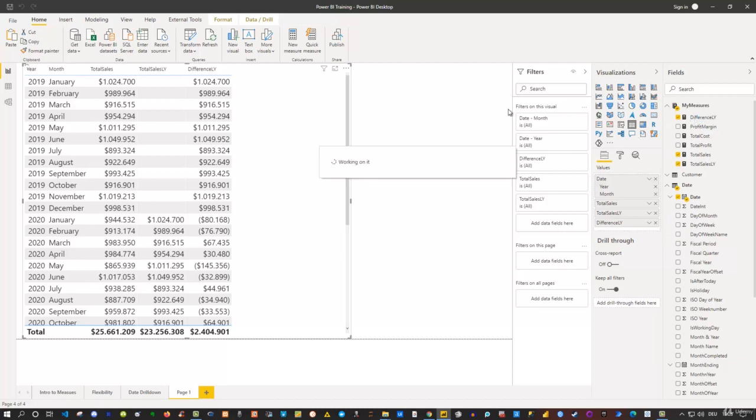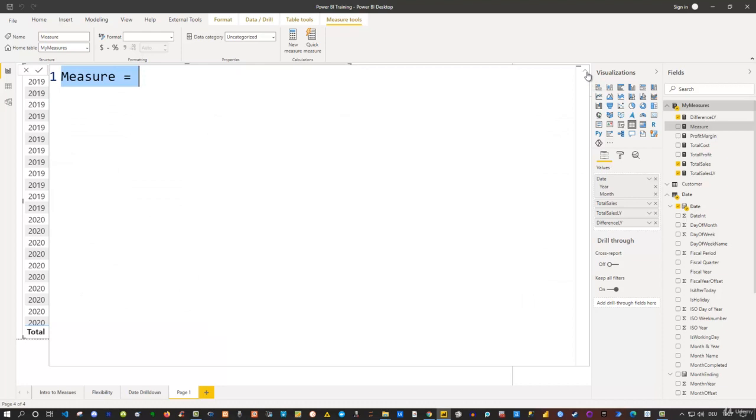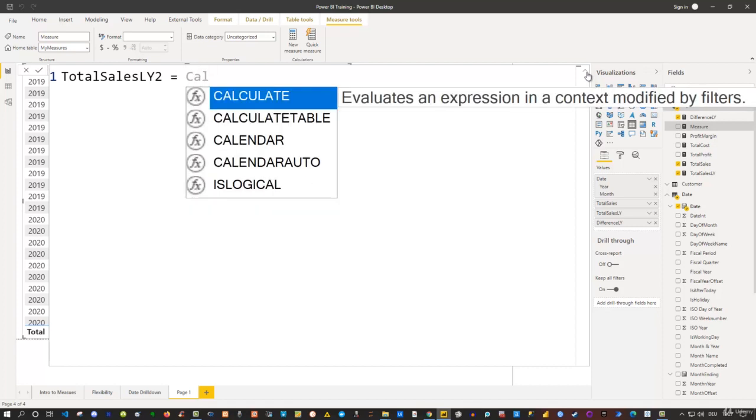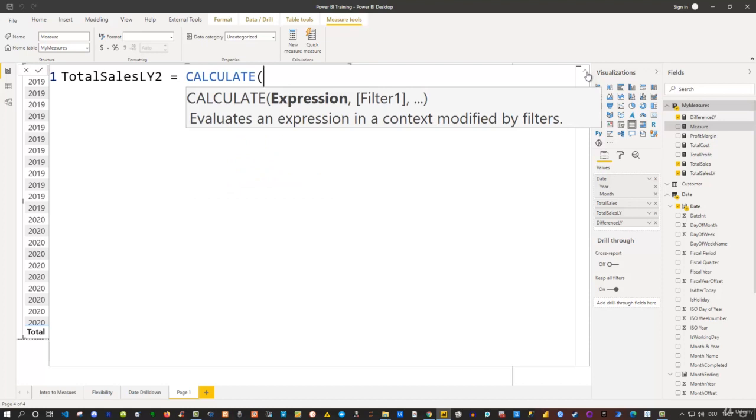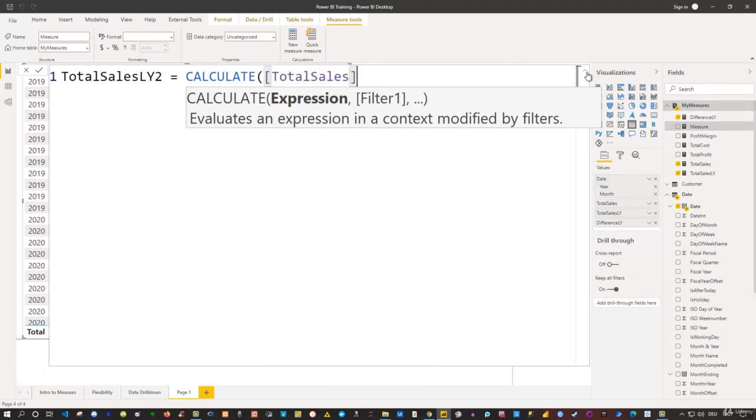And the measure itself will look quite similar to the same period last year measure, but we'll use a different kind of time intelligence function for that. That means that we simply name it first. So let's say total sales last year 2, and now it's equal to, and I'll say I want to calculate something. Remember, we need to change the filter context. That is why we need to use calculate. So calculate, then the expression will be the total sales. So let's practice this, total sales.